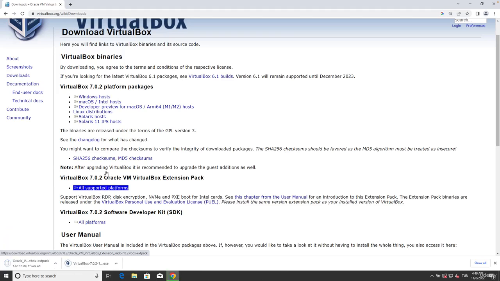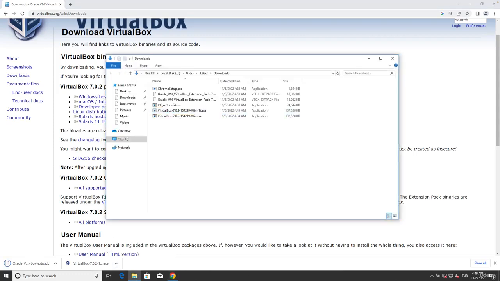Click on this, and this one is even smaller. I believe it's 25 megabytes or something like that, so it's going to be pretty quick for you. So let me show you my downloads folder. I have already downloaded the Virtualbox before, so I'm just gonna delete one. And I believe I have already downloaded the extension pack before as well.